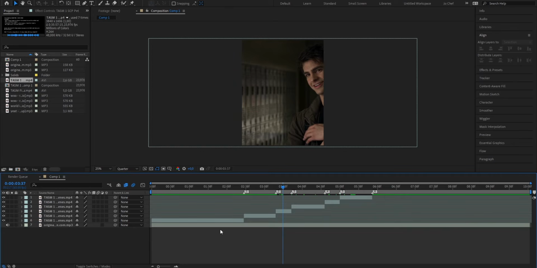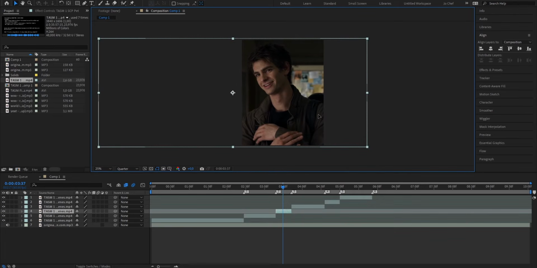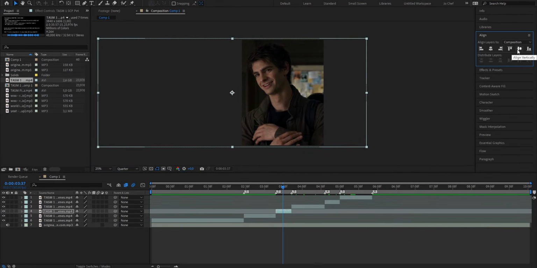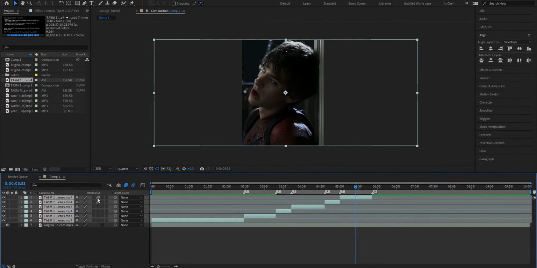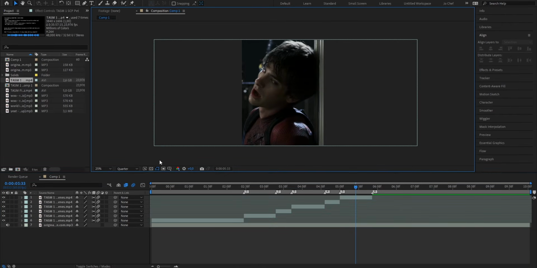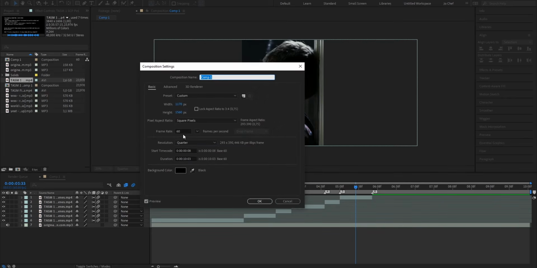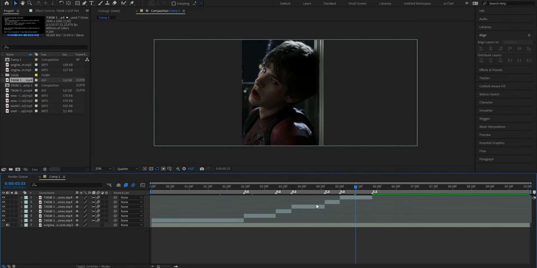Now once you've got all your clips, if there's certain clips that are not centered right now, just select that clip and drag it into the center so that your character is always visible in the composition. Now we're gonna go ahead, select all our clips at once and enable motion blur and frame blending. Also make sure to put your composition frame rate to 60 FPS so your edits are gonna look way smoother.